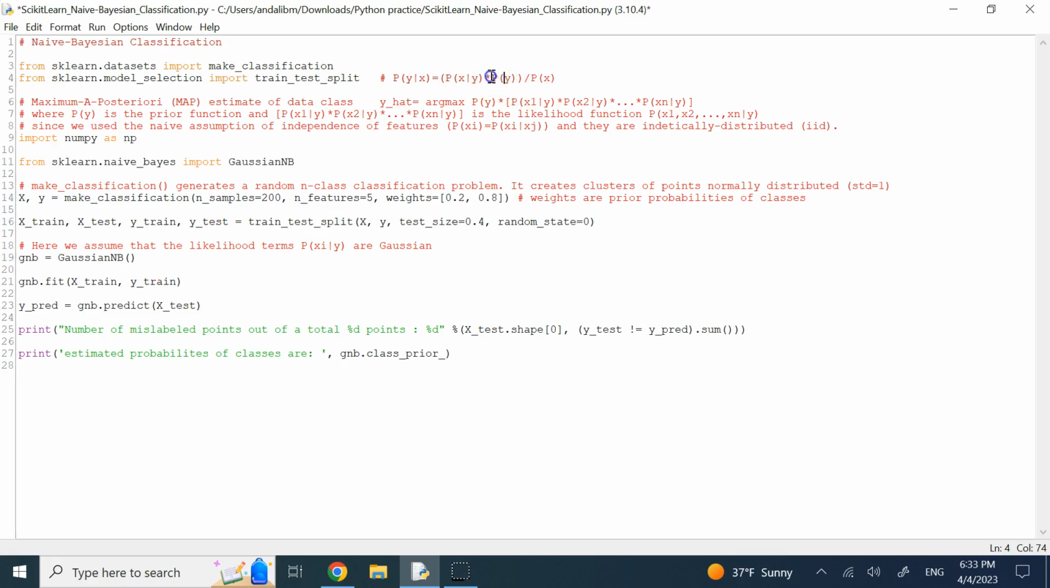Now, this p of y, which is the probability of the classes, we call the prior information, or prior function, or prior probabilities. And this one, the probability of features coming from specific classes, we call the likelihood function. So if we calculate this numerator term and find the y that makes it the maximum, that y is going to be our class.